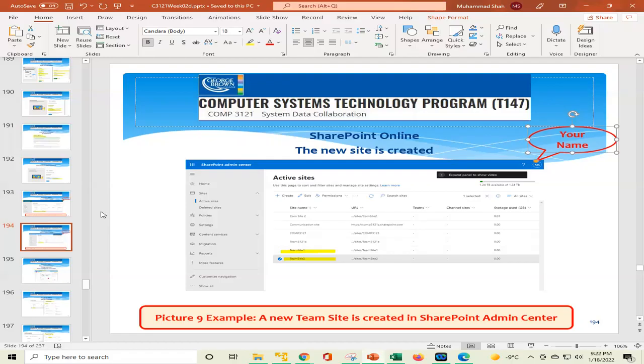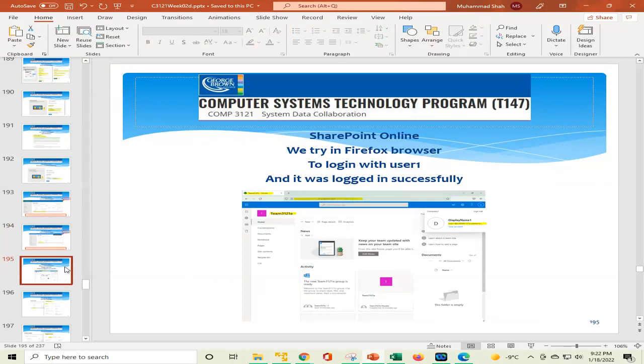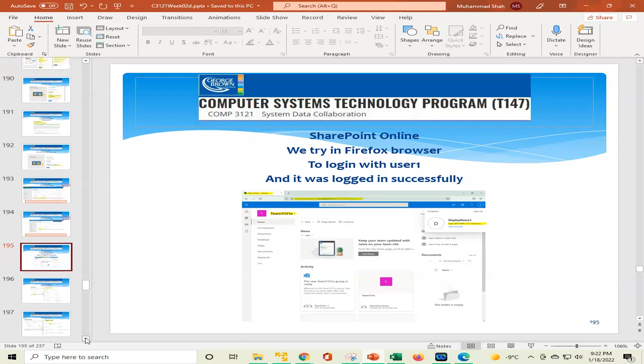Okay, so what else can we complete in today's lecture? Yes, we'll try the Firefox browser to log in with user number 1. Yes, we have tried that.